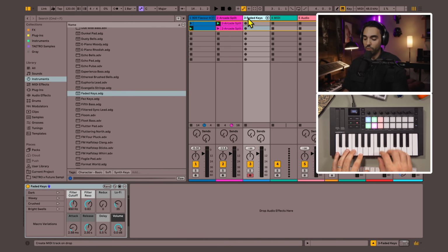And by the way, I'm working in the same project and session as the previous session, but that doesn't matter too much right now. What matters is I've got this new keyboard instrument. It is armed, and I can play it with my Launchkey.